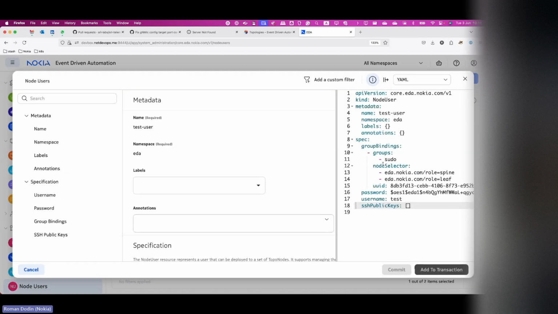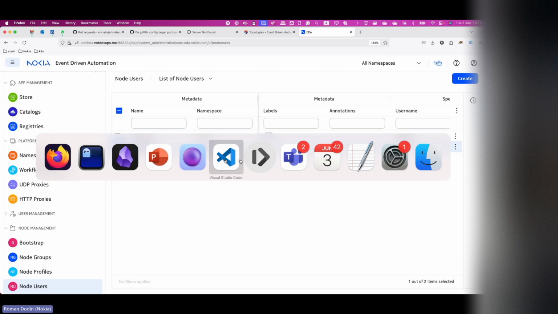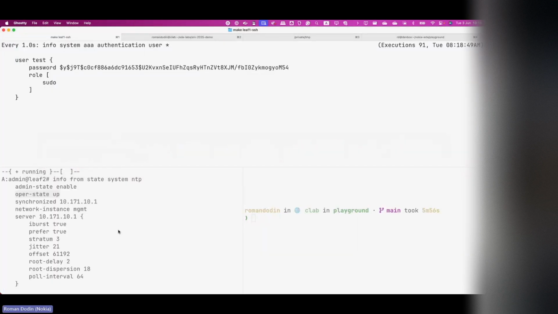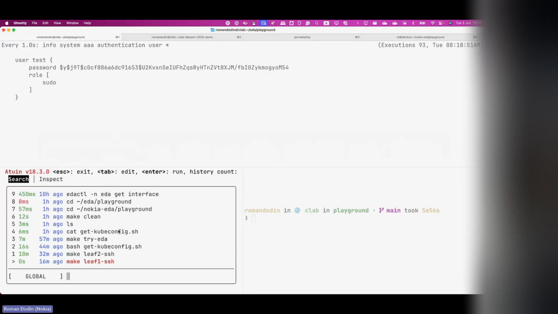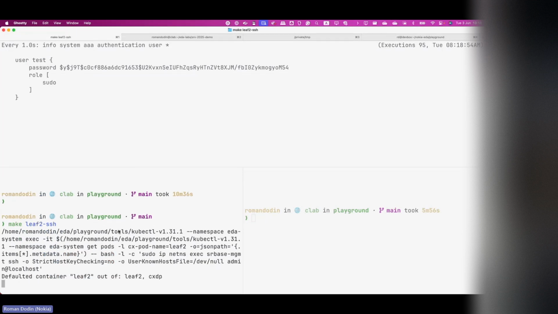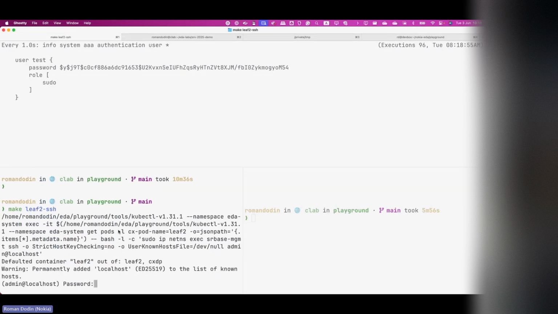So let's imagine that I want to make a new user, like test 2, for example, on all of my spines and leaves. I add this to a transaction. But what I will do now, I will go to my leaf, let's say leaf 2, log into that one.